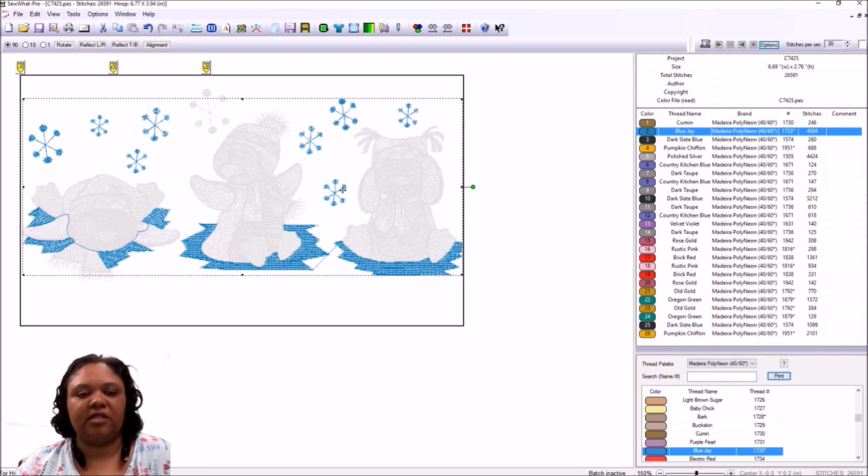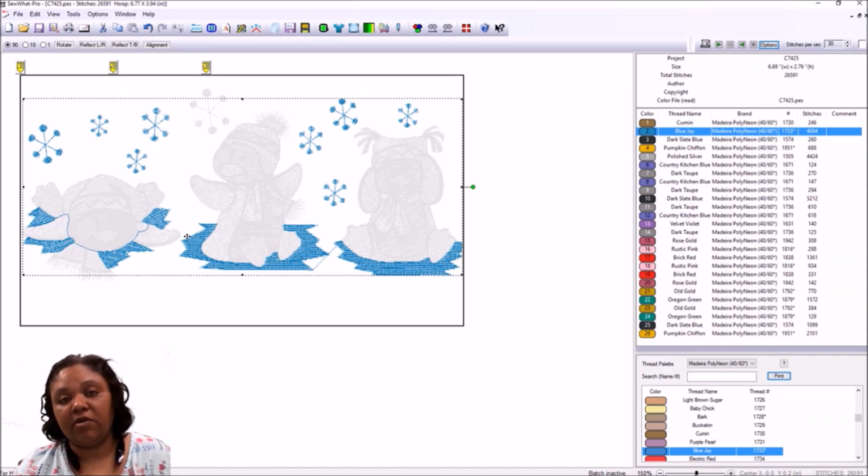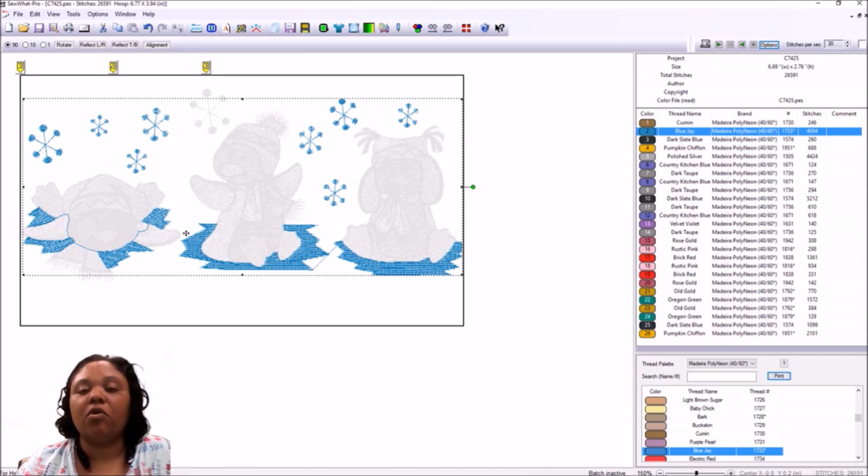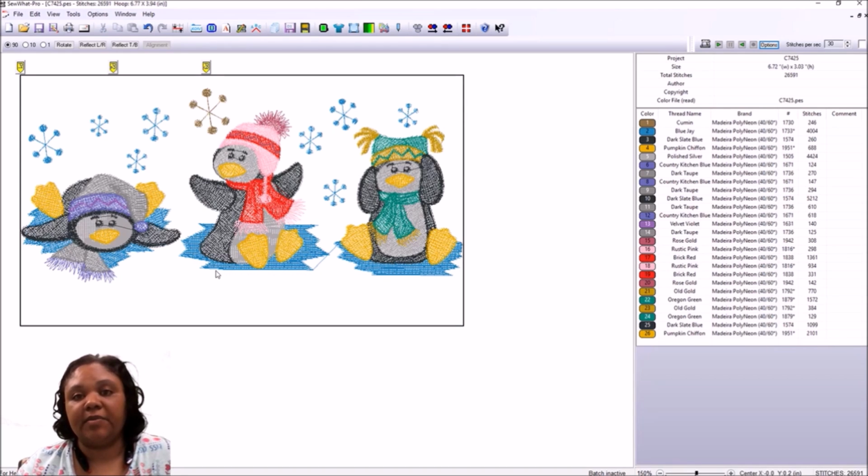Otherwise, the machine is not going to stop. Or you would have to sit and watch the design stitch out until it gets right there, and then you stop the machine and cut the thread, change out the color, and sit and watch until that puddle is done, and then stop the machine and put the blue color back on there. That can be done, of course. But if you wanted it to be programmed into the machine before you stitch it out, you just split your stitches. And then you'll be able to isolate that part of the design.